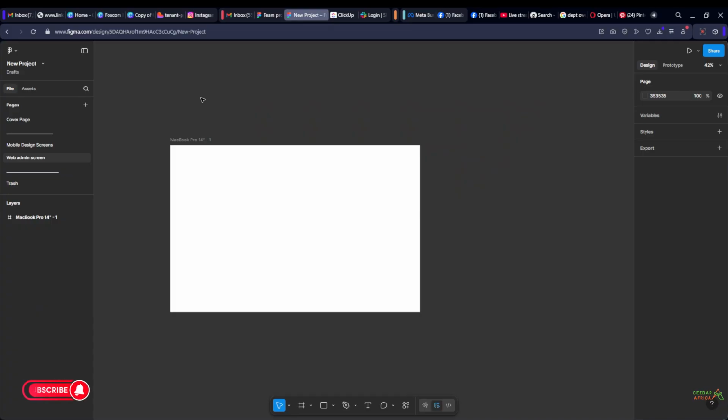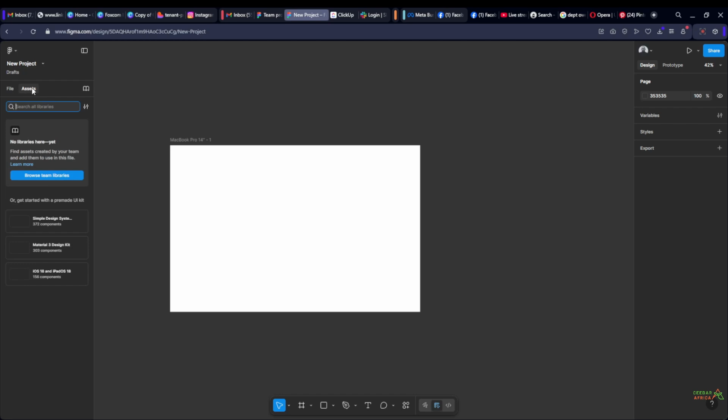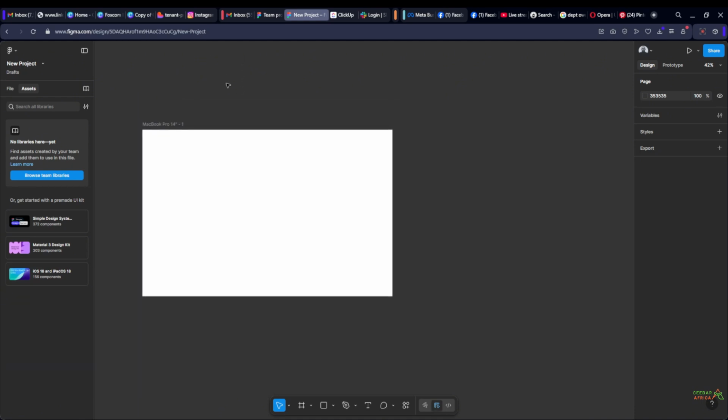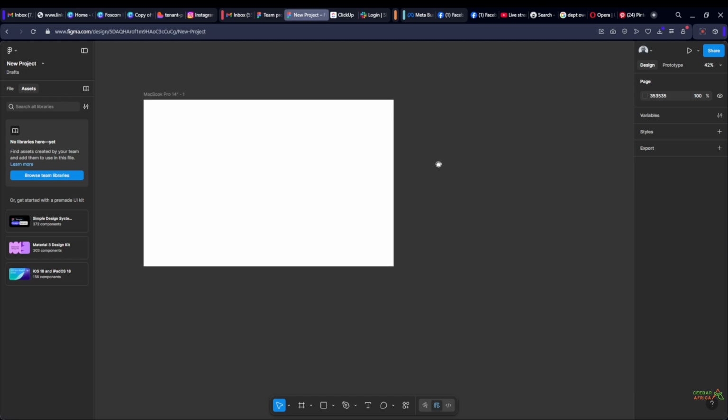So let's move on. What else would you see here? You would see assets. Assets are like components that you've prepared. Assets are just items you've prepared that you would want to use for the applications. Anything that would help you speed up your workflow, make your work easier, faster, more productive. So you consider those things assets most of the time.